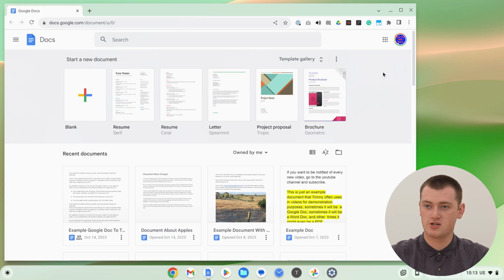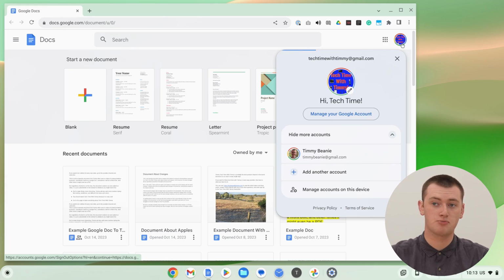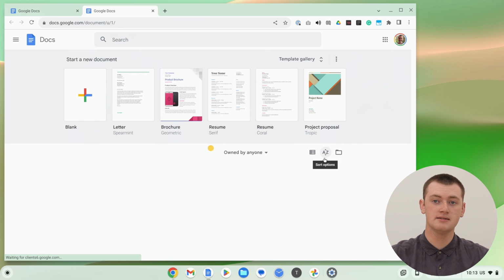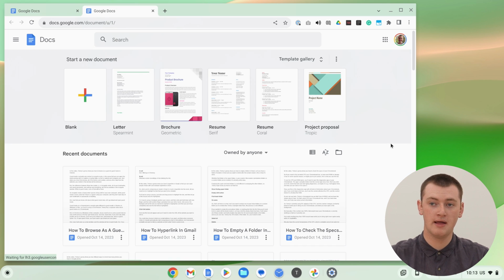but if you wanted to see the Google Docs in one of your other Google accounts, you could now just come up and click on the profile picture up here. And now you'll see your main account that you're currently using and all your additional accounts. So if we want to see the Google Docs in Timmy Beanie account, we can just click on that here and it will open up a new tab. And this is Timmy Beanie's Google Docs.